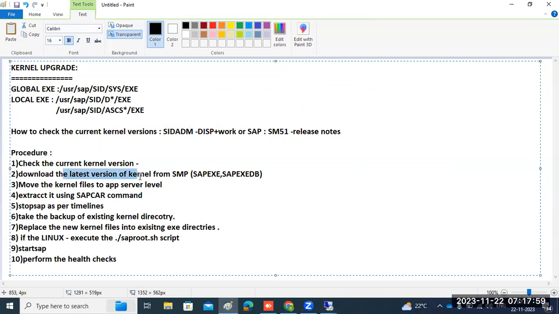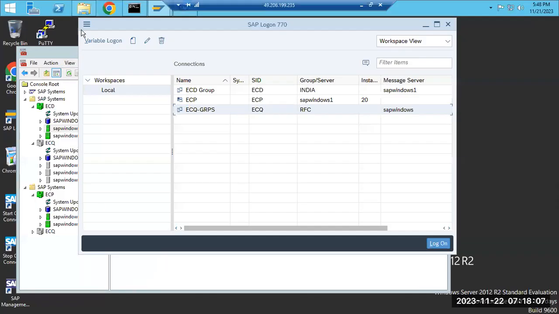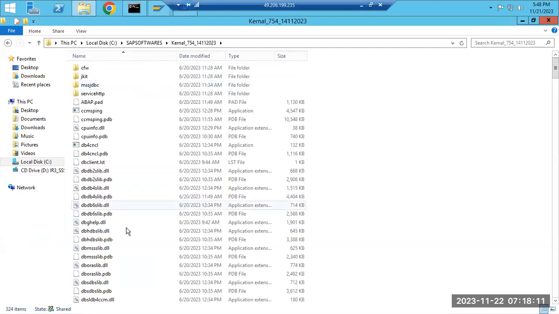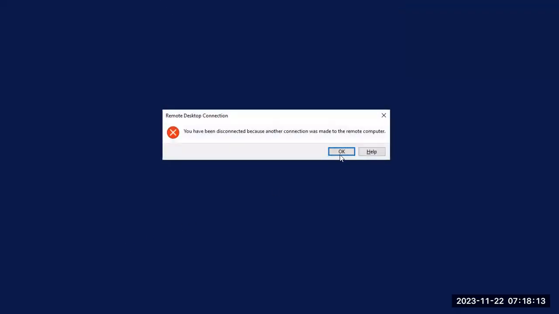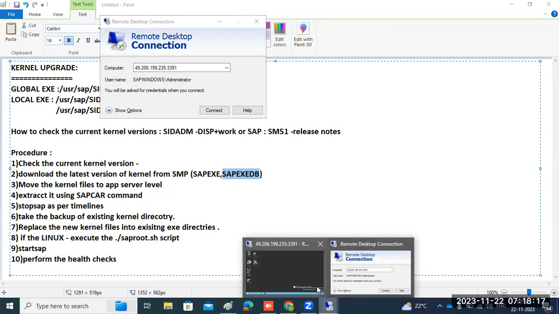Then download the latest kernel from the service marketplace. Kernel means only these two files, which we have to download from the service marketplace. We already have the kernels available here.